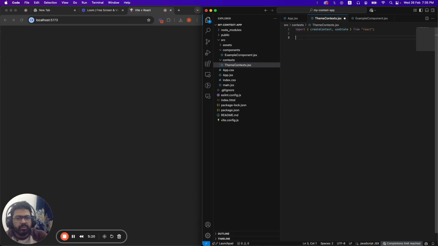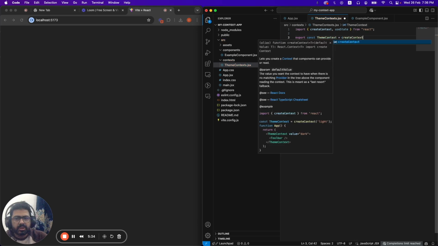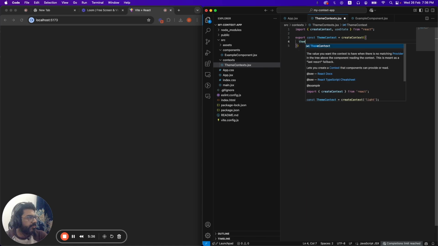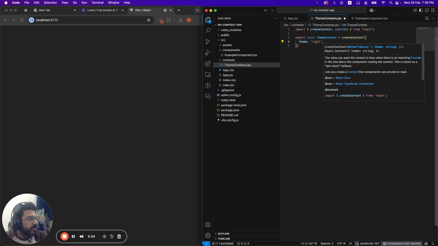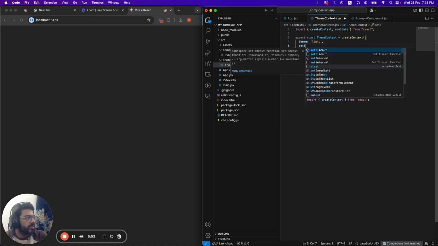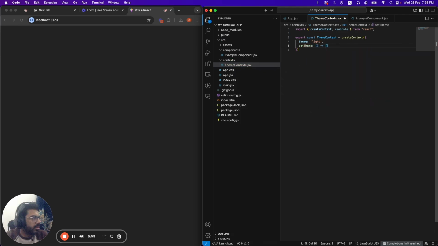And here we will create an export const ThemeContext is equal to createContext and theme. Here we're defining the variable, so it's light, and it can be dark and light. So here we define the default value of the theme variable, and we also call a function here which we will use later to update that.